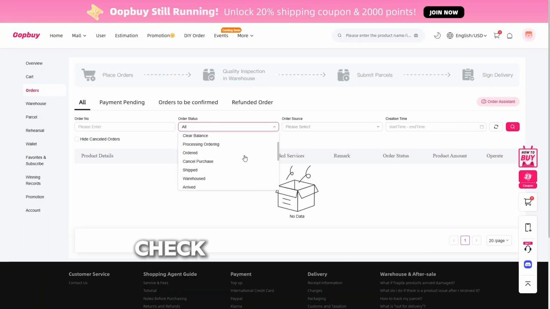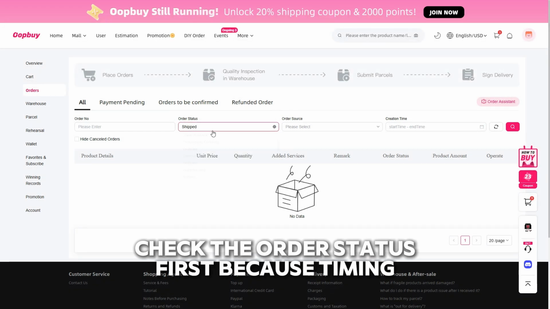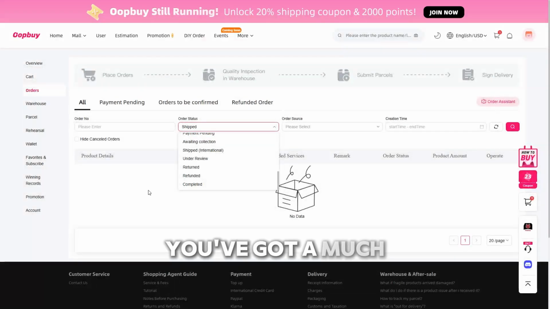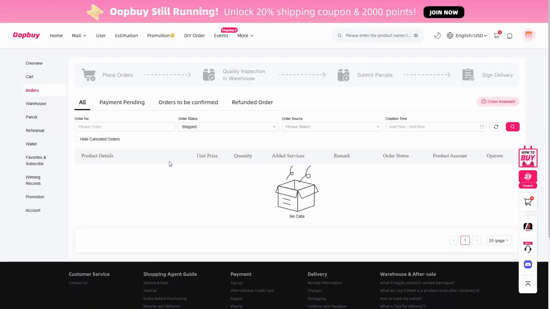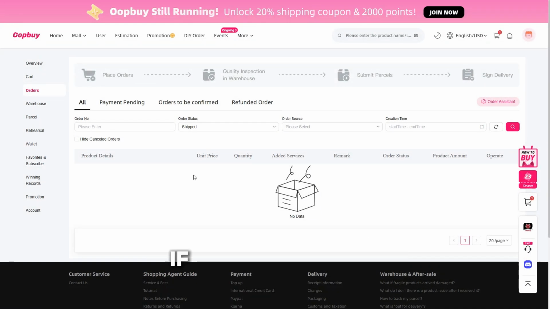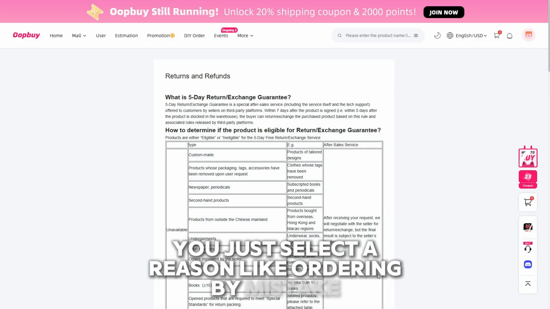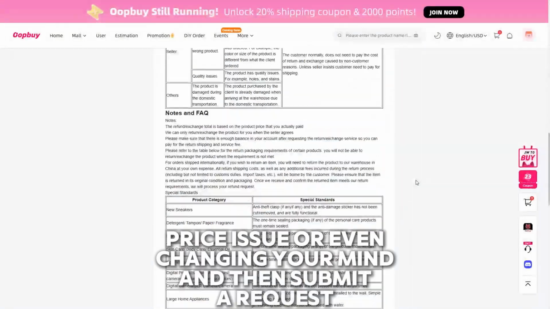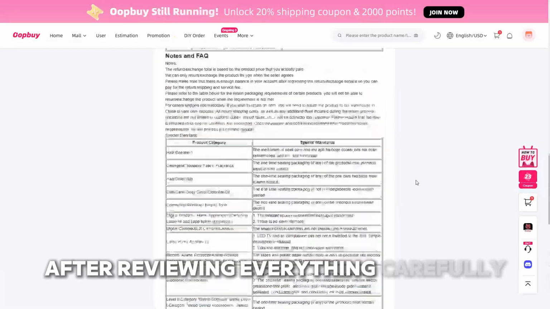From there, check the order status first because timing really matters here. If the item hasn't shipped yet, you've got a much easier path through a refund. I type in the order number, pull up the purchase, and open the details page where the refund option appears if it's available. If you see it, you just select a reason like ordering by mistake, price issue, or even changing your mind, and then submit the request after reviewing everything carefully.